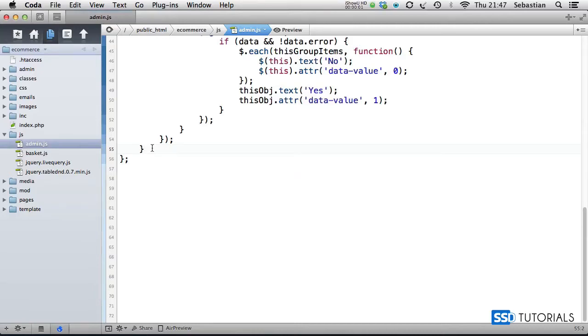Next method is called clickRemoveRawTemplate. So clickRemoveRawTemplate, colon, function, there we go, for ID parameter, span, and URL. We start with the strict mode, so "use strict".